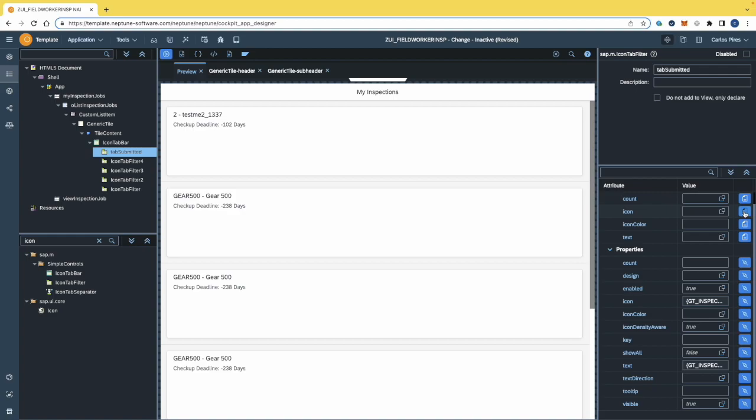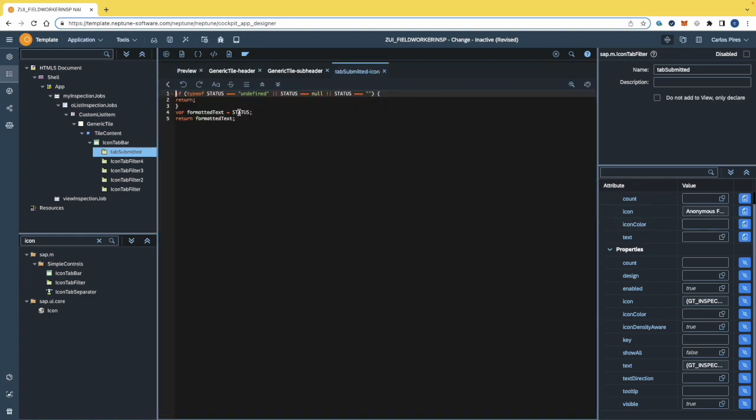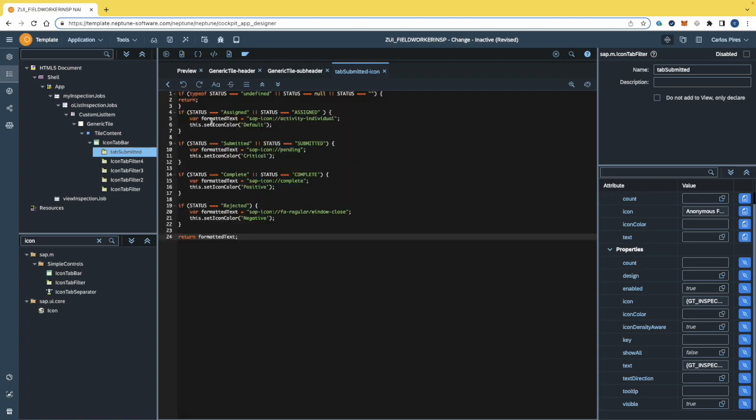And in our case, the variable contains assigned, submitted, completed, or rejected. If we use it like this, we will have a JavaScript error. So let's pass the code into the formatter. As you can see, we will check for the assigned status, and if it's assigned, we will change the icon to activity individual. If the status is submitted, we'll put the pending icon. If it's complete, we will change to the complete icon. If it's rejected, we will put the window dash close.